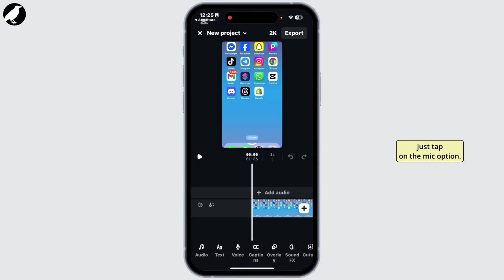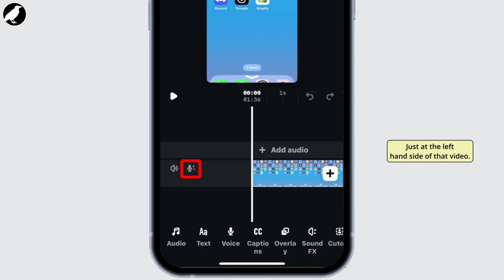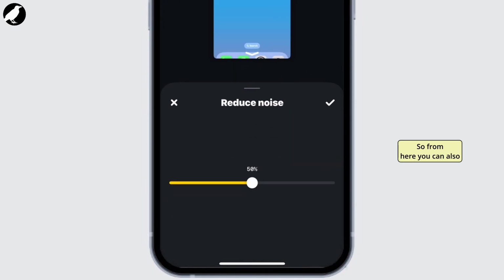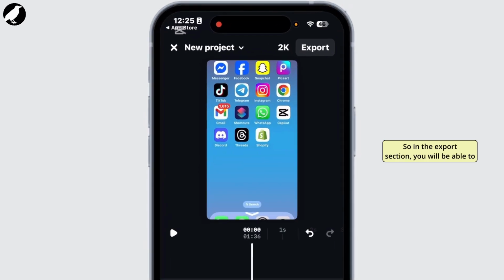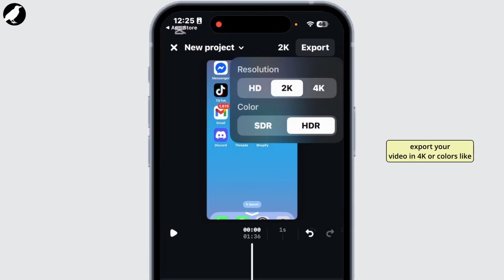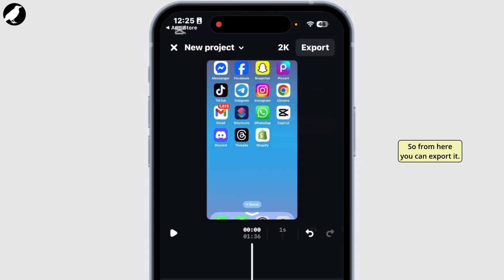For that you will have to just tap on the mic option at the left-hand side of that video. So simply tap on it. From here you can also reduce the noise of that video, so you can use this feature. After you are done, you'll have to just export it. In the export section, you'll be able to export your video in 4K or colors like SDR or HDR. So from here you can export it.